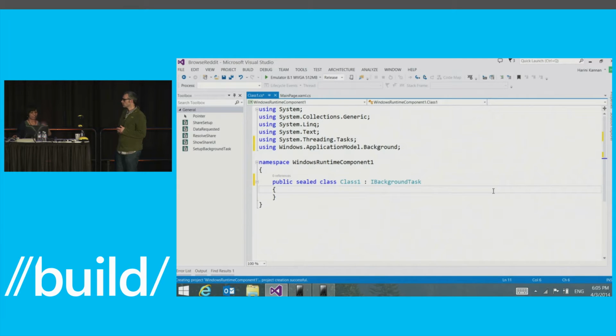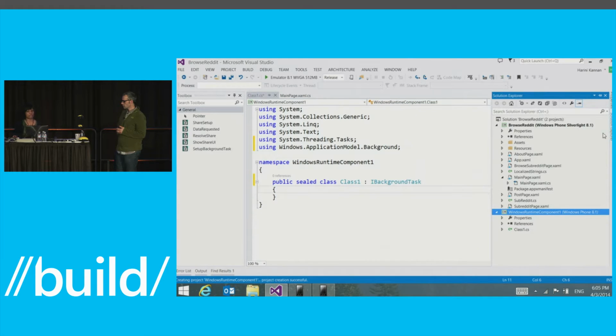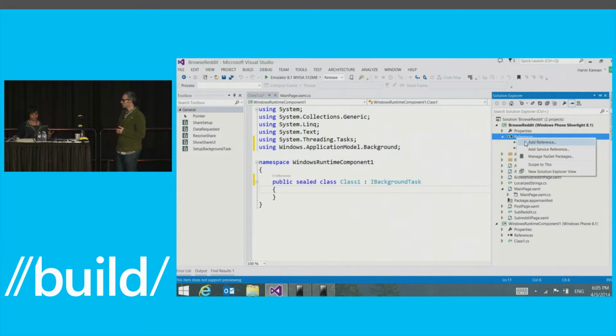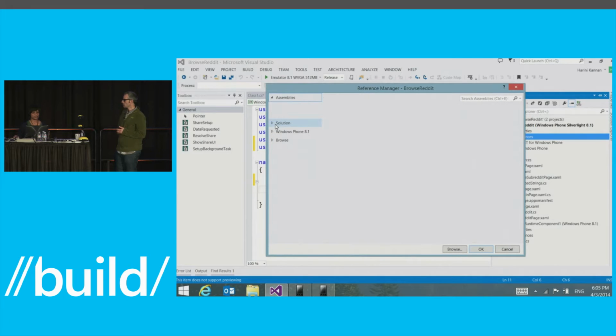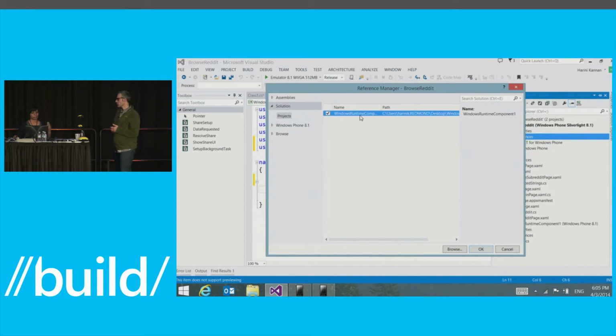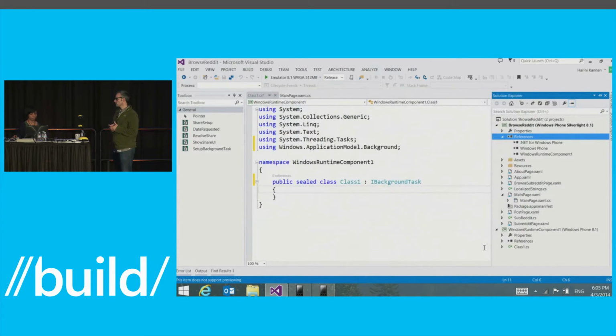Now that we have a background task set up, the next step for us would be to add a reference in our Windows Phone Silverlight app to actually reference that background task. So let's quickly add that. I'm just going to bring in the Windows runtime component that we just added. So now my Windows Phone Silverlight 8.1 app has been associated with this Windows runtime component. So you can see that there's a seamless existence of both types of components here.